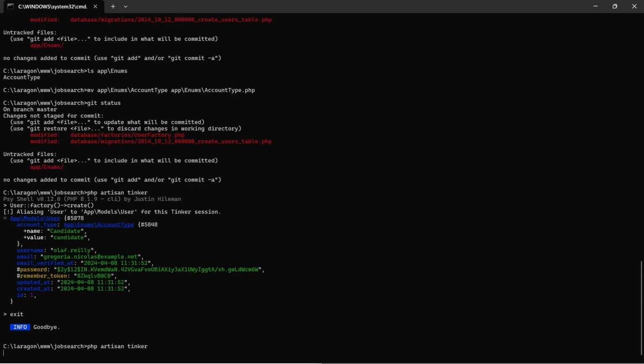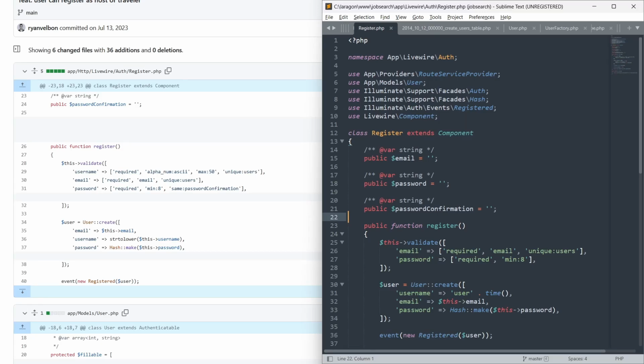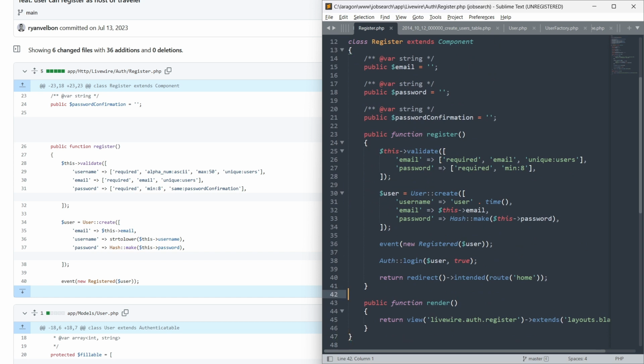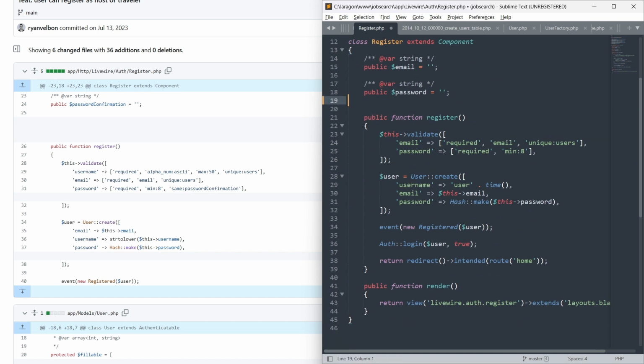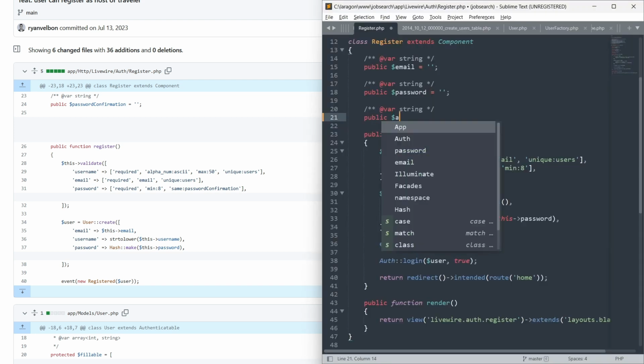And now we should only see the value. Excellent. Earlier, when we were improving the UX by removing a couple of fields, I forgot to remove the password confirmation field as a property. So I've removed it now.